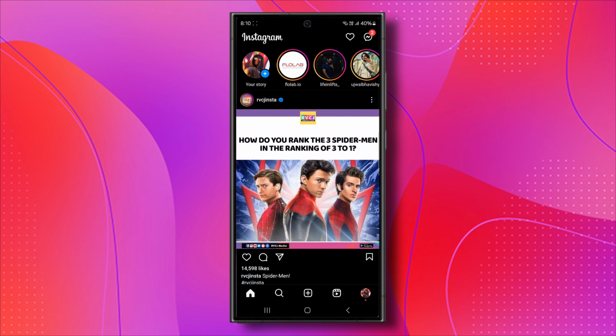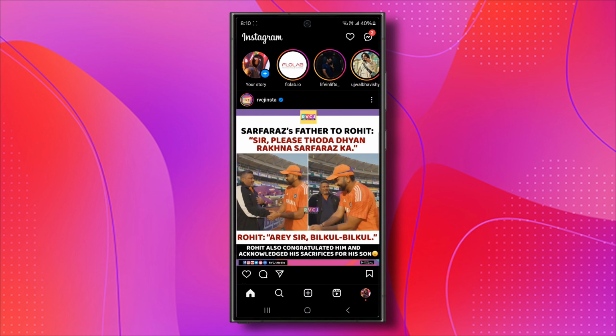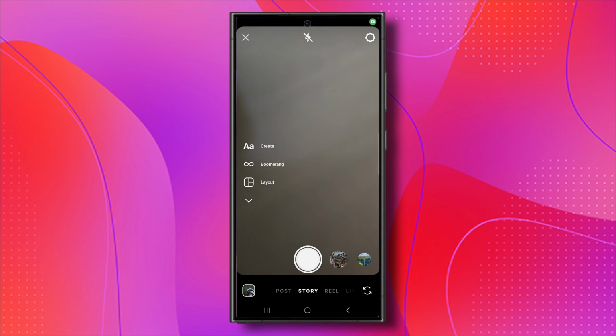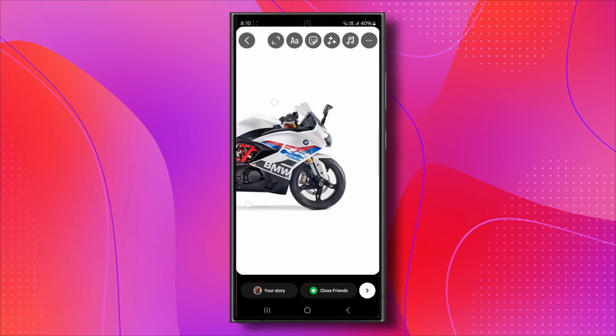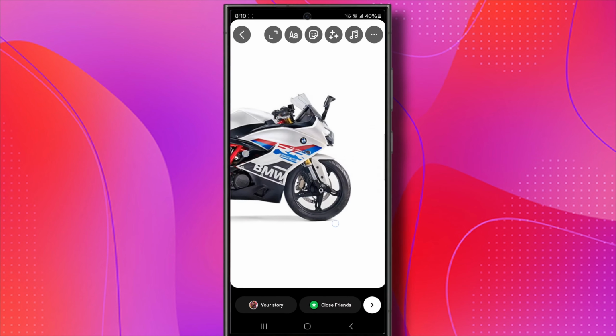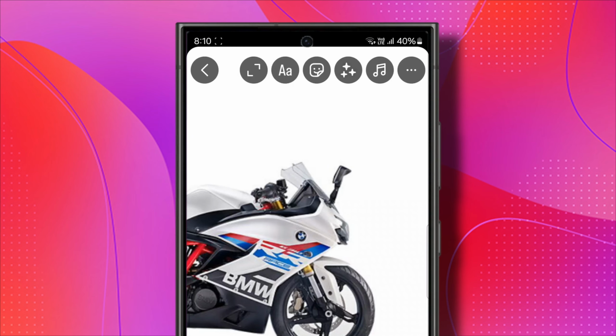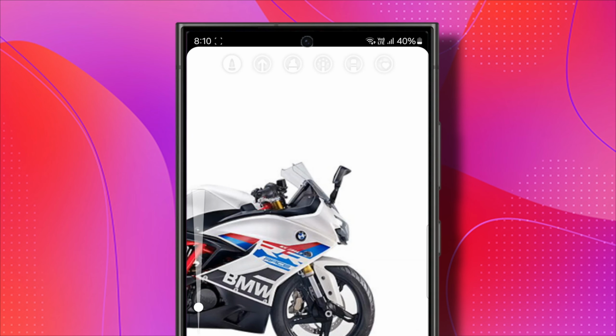The first thing you want to do is to create a new story by swiping to the right. For this video, we're just going to choose a photo from our photo library. To put transparency on this background, the first thing you want to do is to tap the three dots in the upper right corner and then tap draw. And then you want to tap the highlighter, which is the third option.